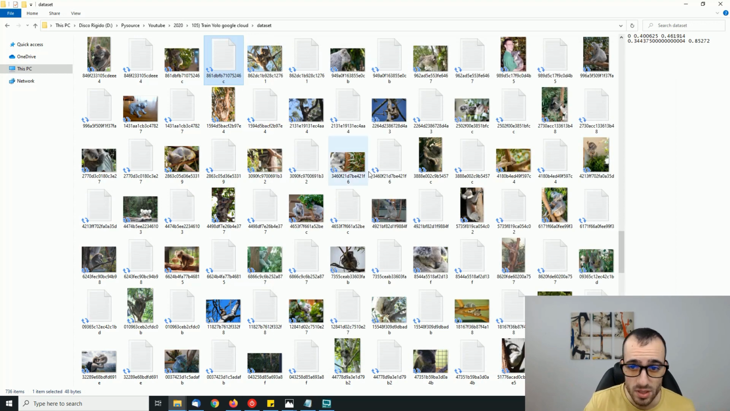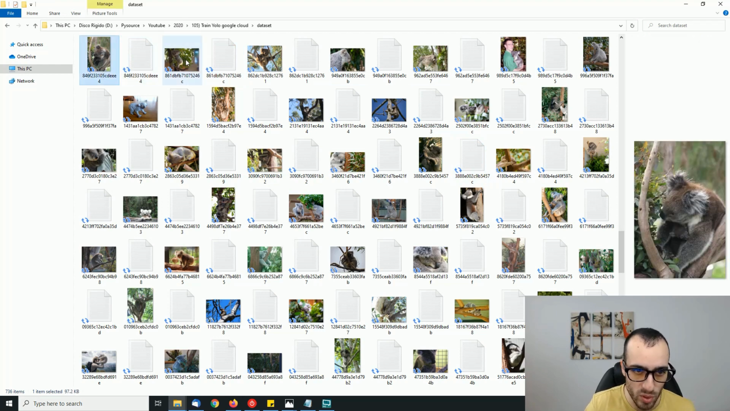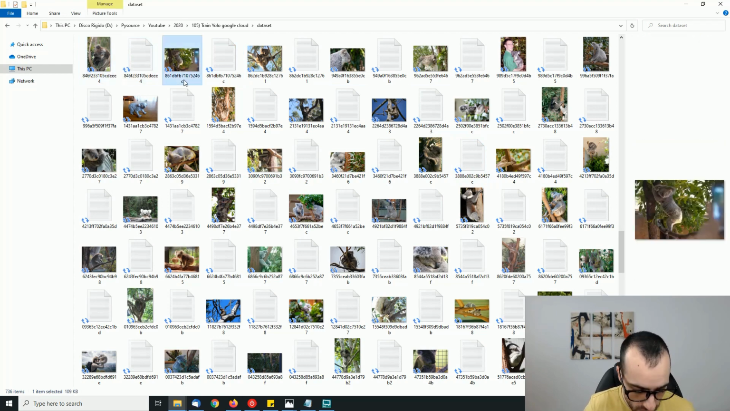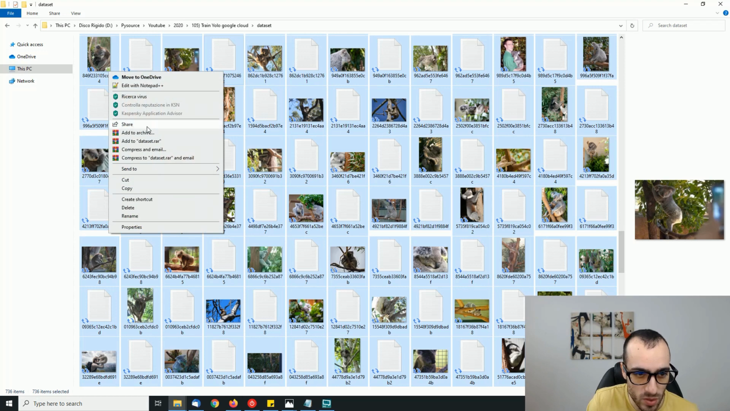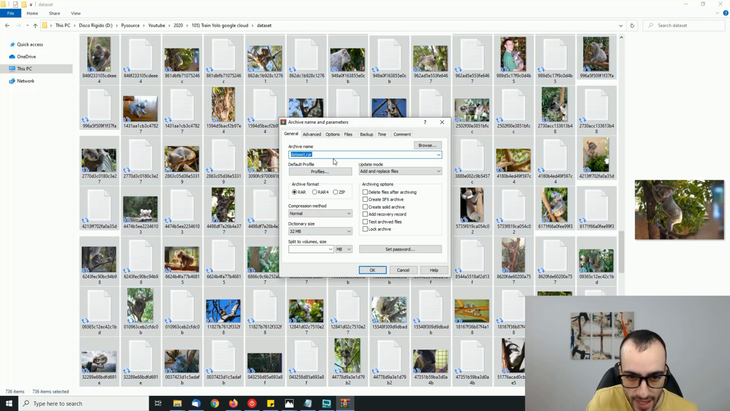Then on the folder where we have all of them, we do one simple operation. We select them all. I press Ctrl A and we're going to put them into a zip archive. So add to archive and then a zip format, and let's call this one images.zip.